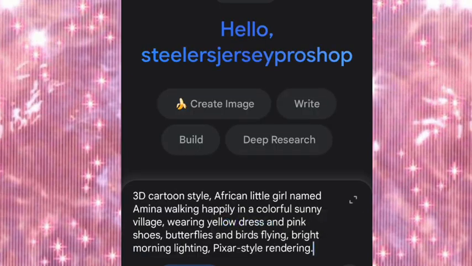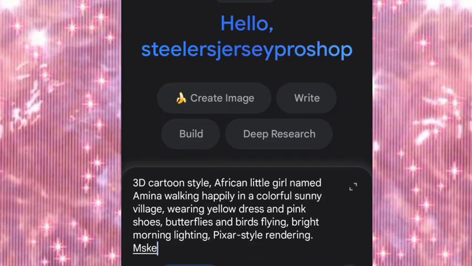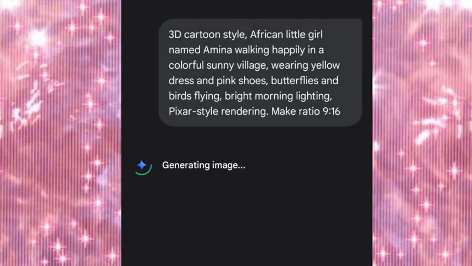The prompt I just copied right now, and I say make it ratio 9:16. That is, if you want to use it for YouTube or TikTok, you can put the ratio. But if you want to use it for YouTube, you can also put the YouTube ratio. So let me just check for TikTok. This is the TikTok ratio. Let's click on continue, and it's going to generate the image for us. Now let's wait for the image.